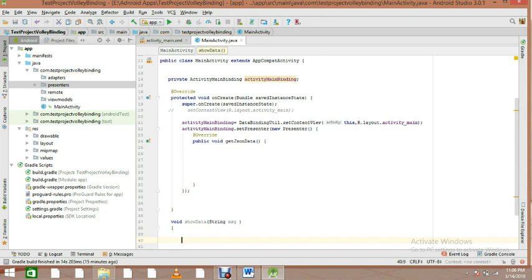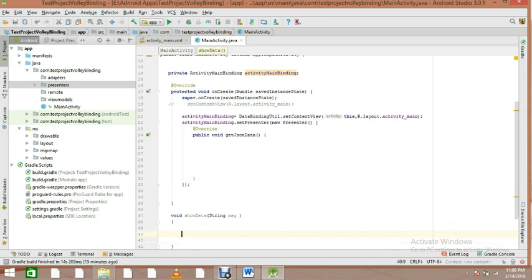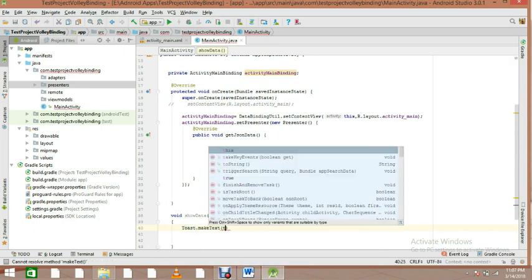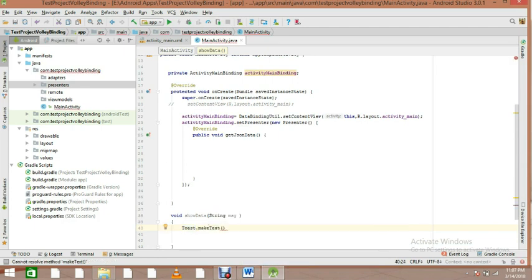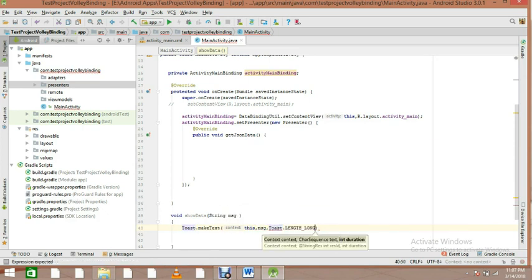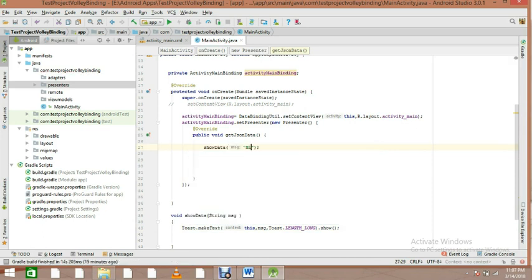Otherwise you have to make your util package or a base activity in which you put all these kinds of things, progress bar, show, and your toast. Okay, so this is your make text, and of course it is this, and this is your message, and this is your toast dot length long, and that's your show. Okay, so you can call this function here, show data, and say hi.